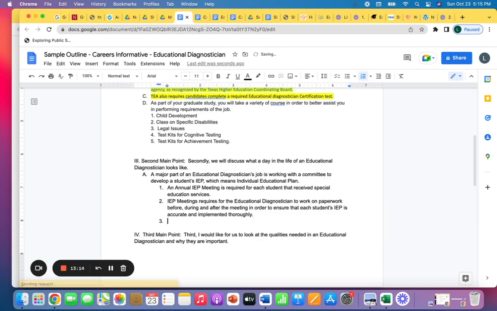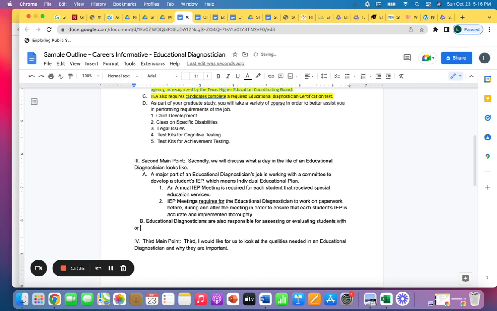A next part is assessment. Educational diagnosticians are also responsible for assessing or evaluating students with or suspected of having a specific learning disability, in addition to other disabilities.